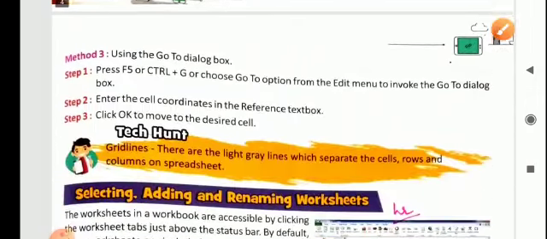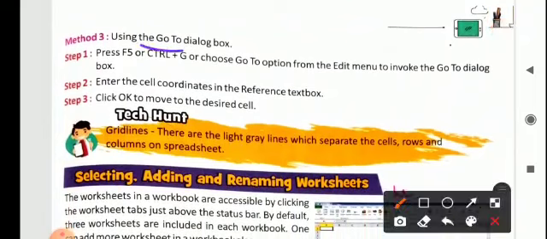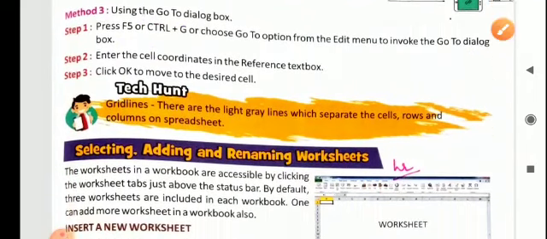Another method is using the Go To dialog box. You can press F5 or CTRL plus G to open the Go To option, or you can use the Edit menu's Go To option. Invoke the Go To dialog box, enter the cell coordinates in the Reference text box and click on OK to move to the desired cell.